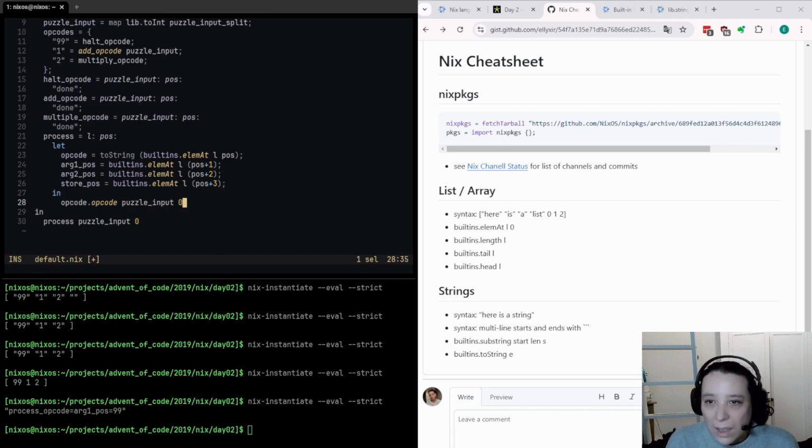Don't you want opcodes dot $ squiggly brace, and then end it with that as well? Oh, yeah, I think that's what you want.